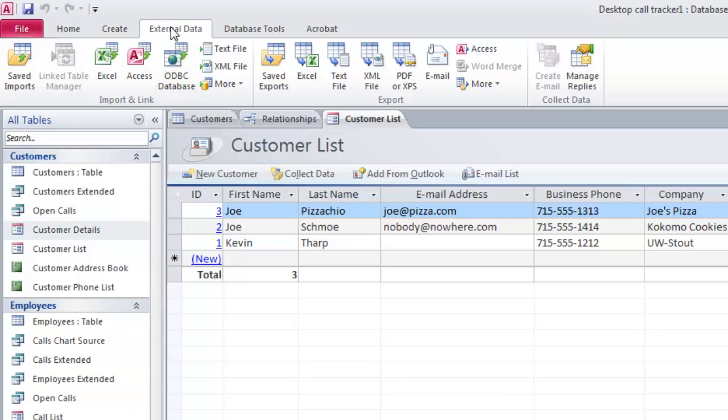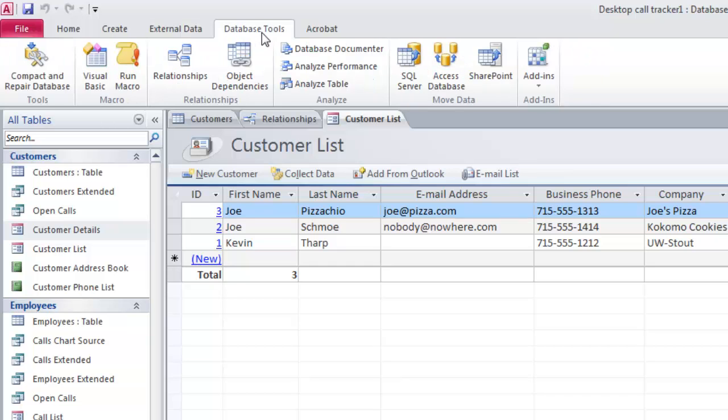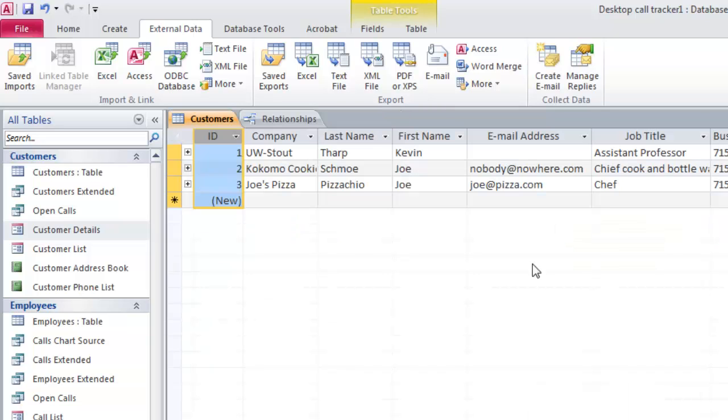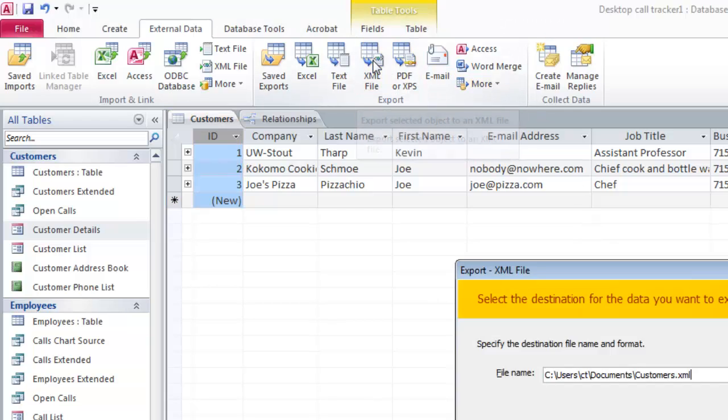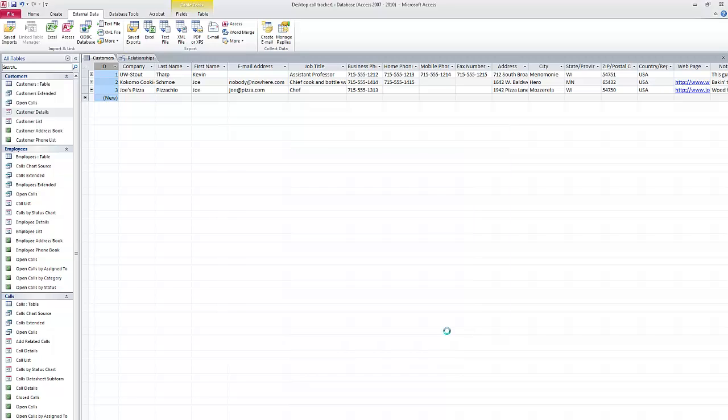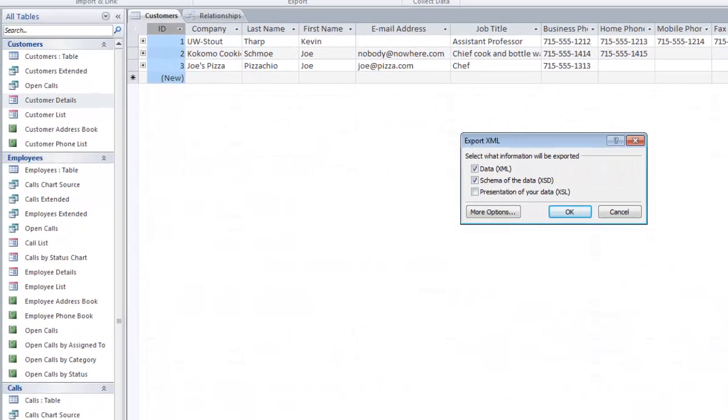And when we look up here, you'll see that there are database tools, and external data tools that you can use to connect. And so what I'm going to do is export this data, and I'm actually going to close the customer list. I'm going to go to the customers table, and I'm going to export that to an XML file. You'll notice that it's going to a file called XML because I chose XML. So I'm going to click that, and that will give us the ability to look at that.